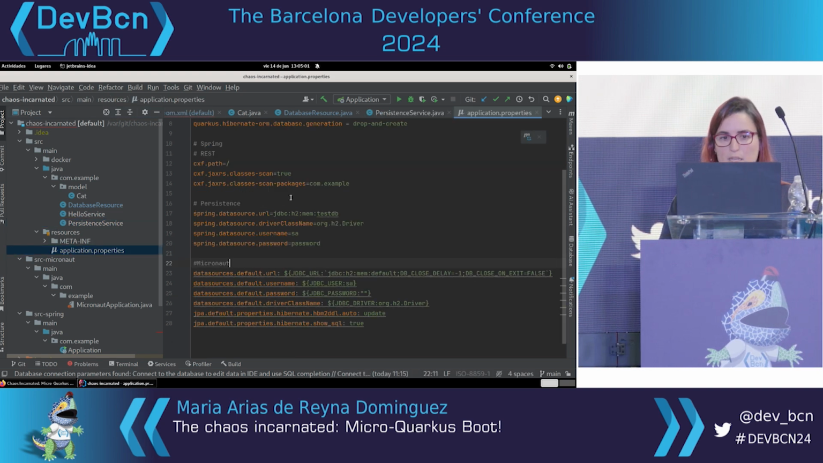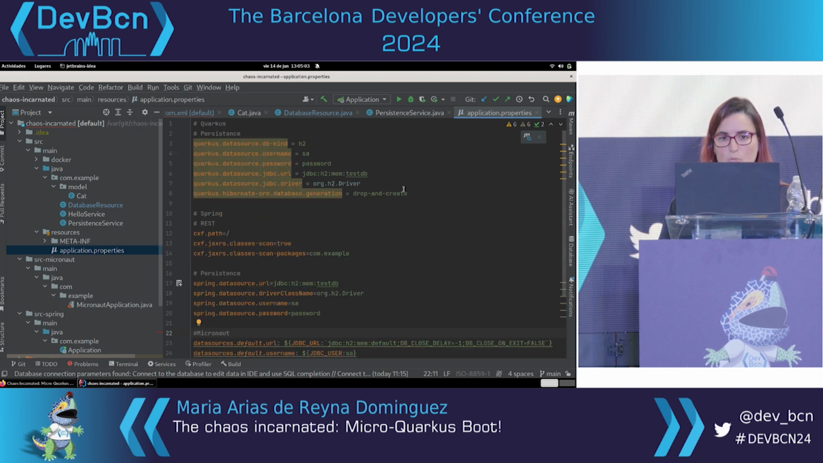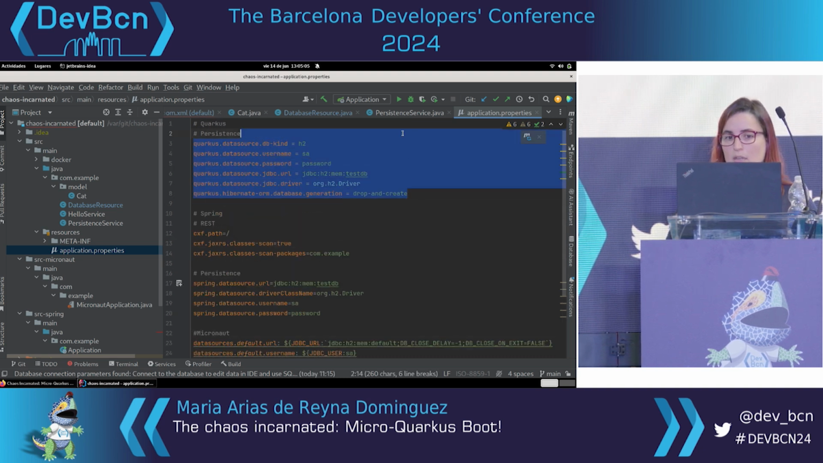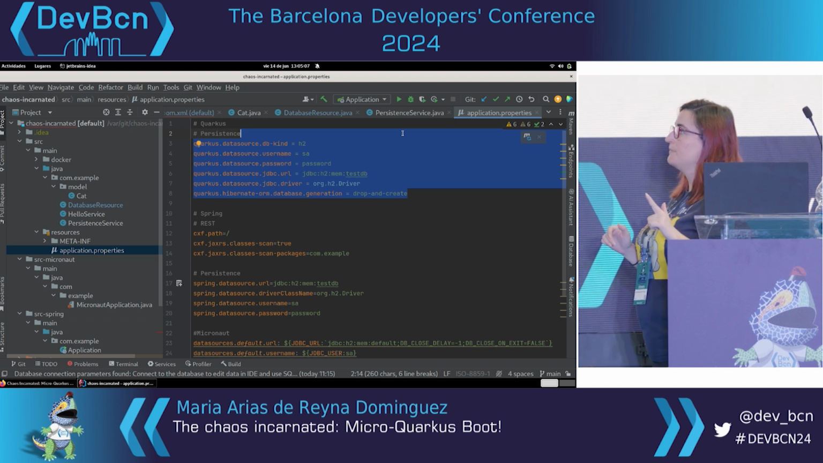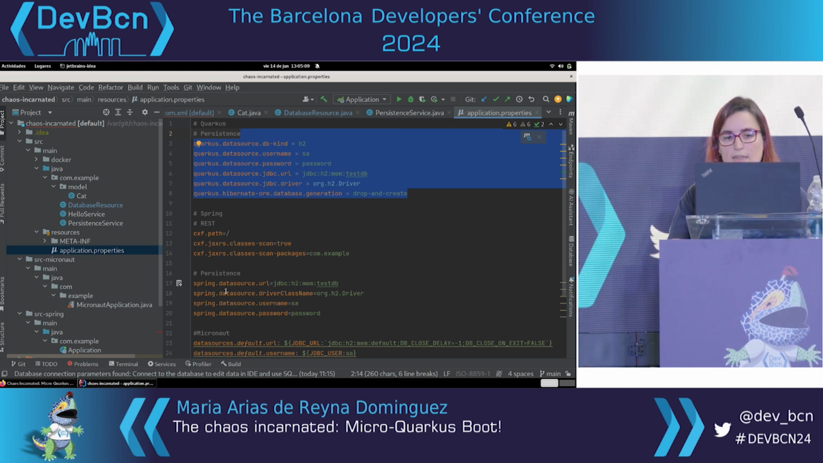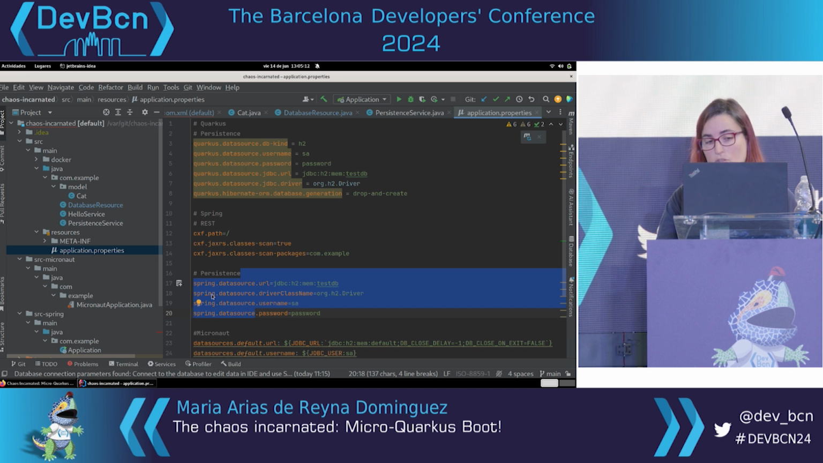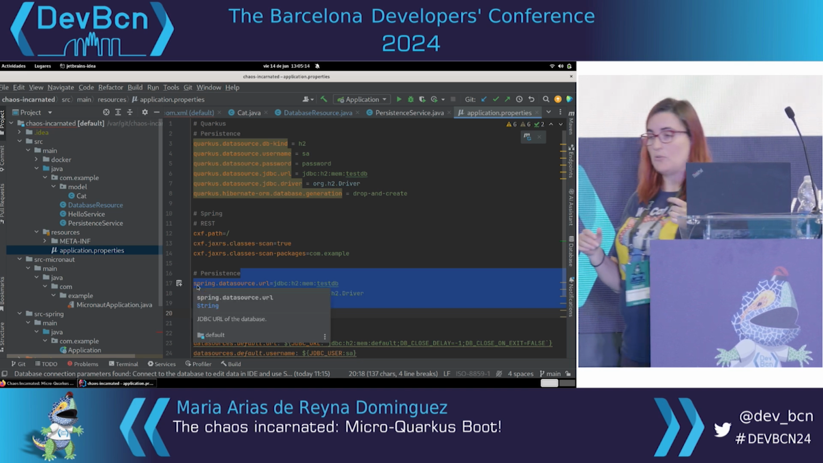I also have some application properties in which I have, for Spring and Quarkus, if you notice, the persistence annotations, the database annotations, start with Quarkus and Spring.